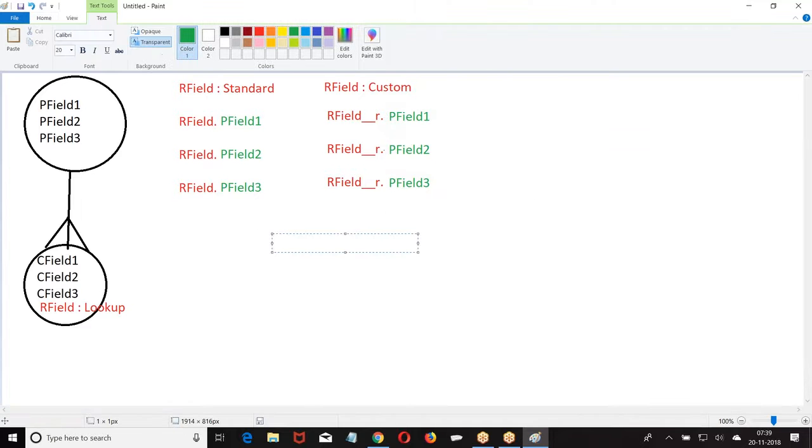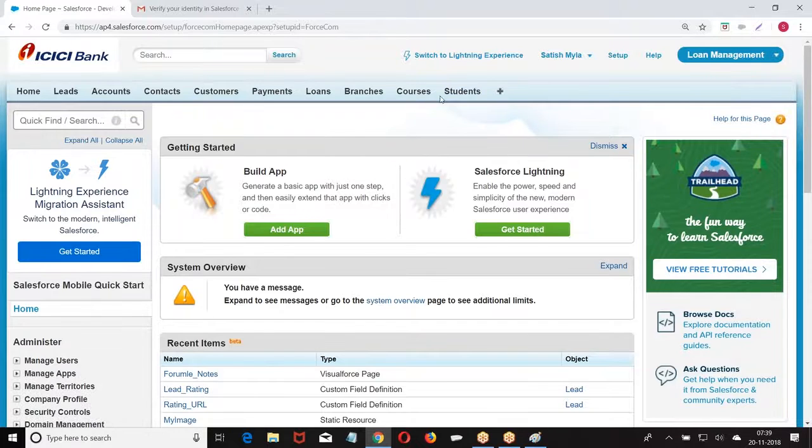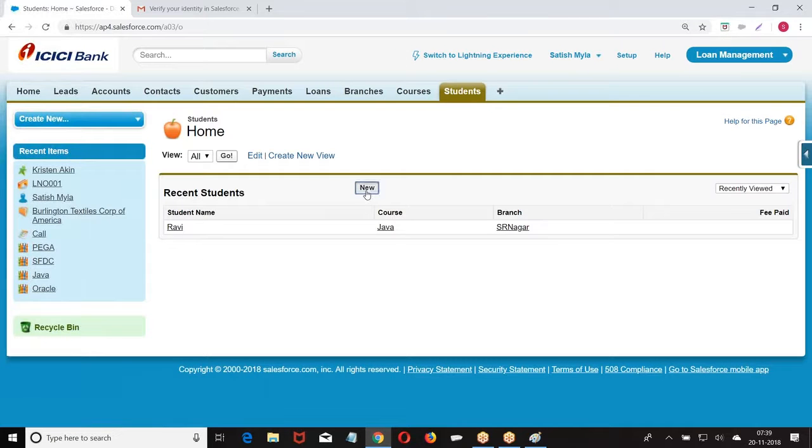Look at this example. I hope this theme is clear. Right? Okay. Now, I have an account and a contact. Or else let us take course and student. Both of them are connected by master and detail, right?